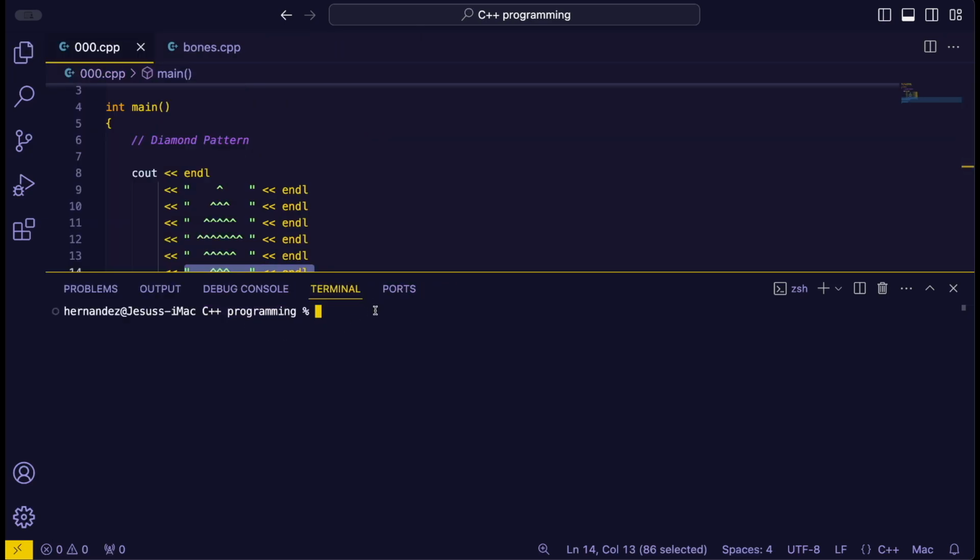All right, so compile it. I'll say c++ 000.cpp, which is the name of the file that I'm inside this folder. Enter. And then run the program with ./a.out, enter. All right, there's our diamond.